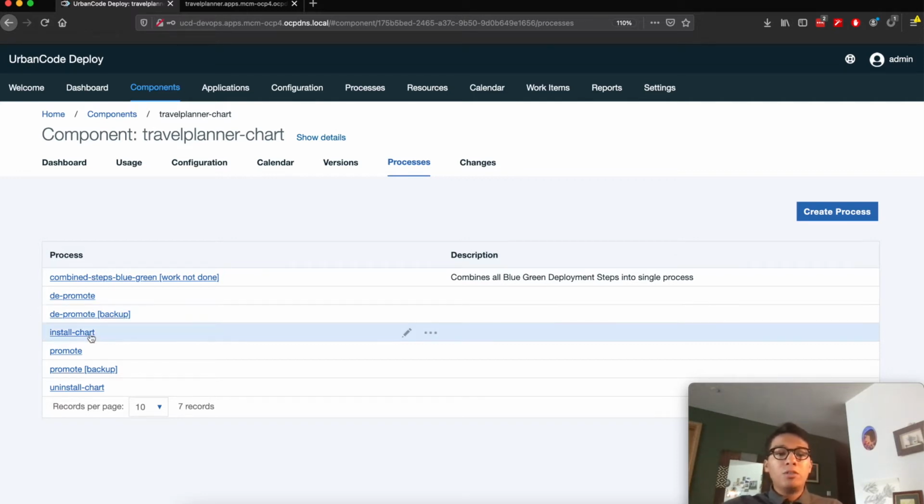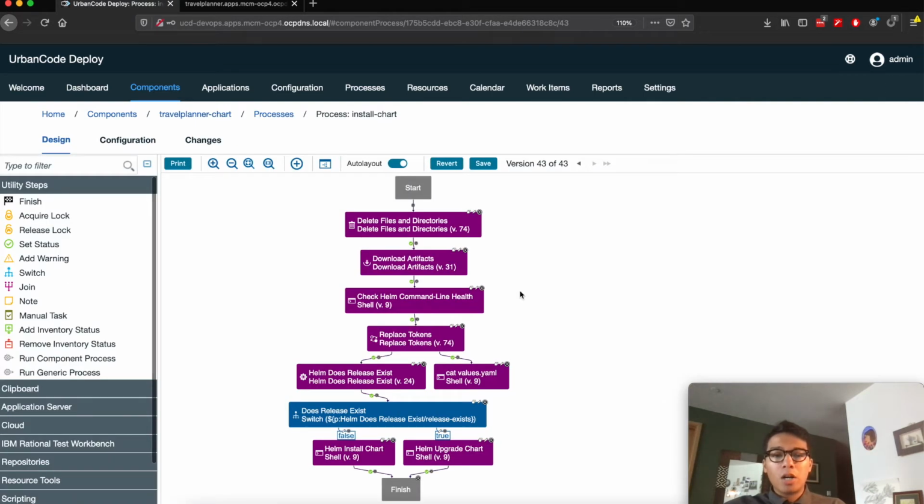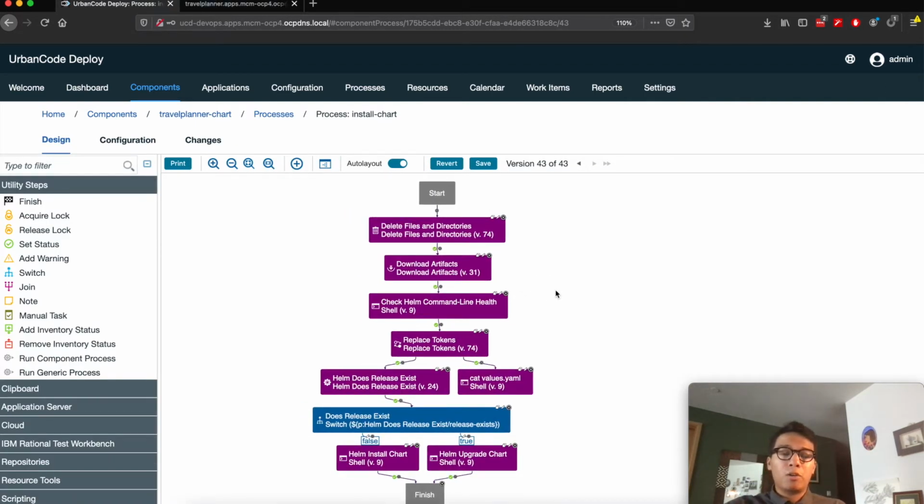Okay, so if I go to the install chart process, this is basically my UrbanCode Deploy workflow. The first thing is I am cleaning my agent directory. Second, I am downloading the latest artifact from my UrbanCode Deploy CodeStation, and then I am checking whether the Helm command line is responding to the agent or not. And then number four, I'm doing a tokenization replacement, where I am dynamically changing the variables into the appropriate properties of a specific environment.